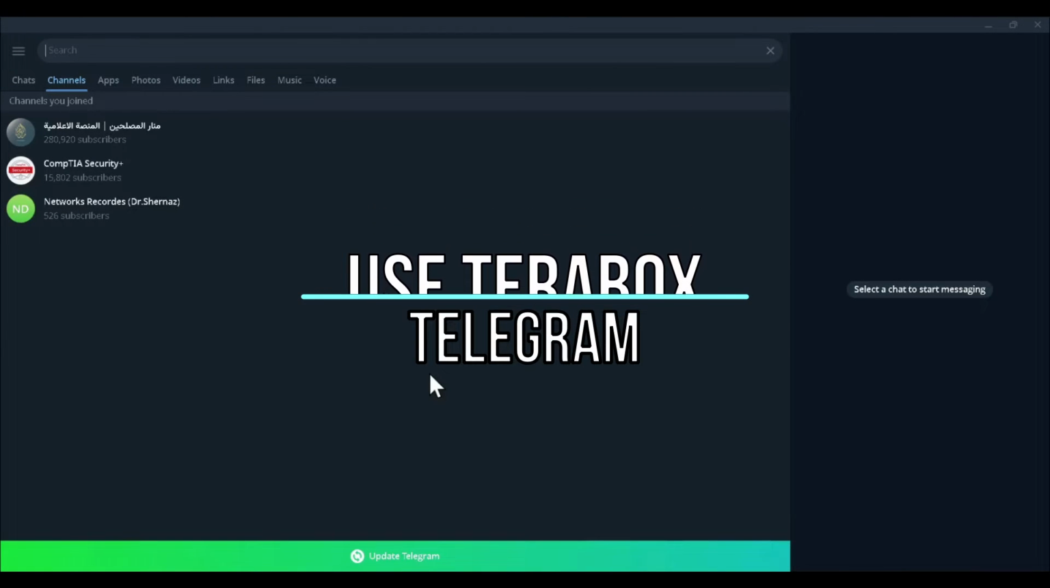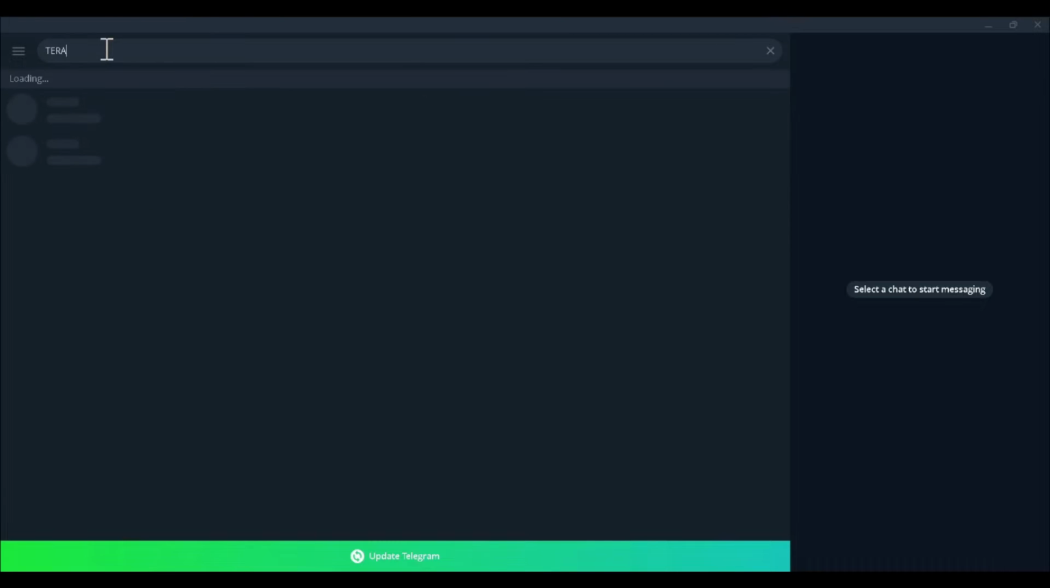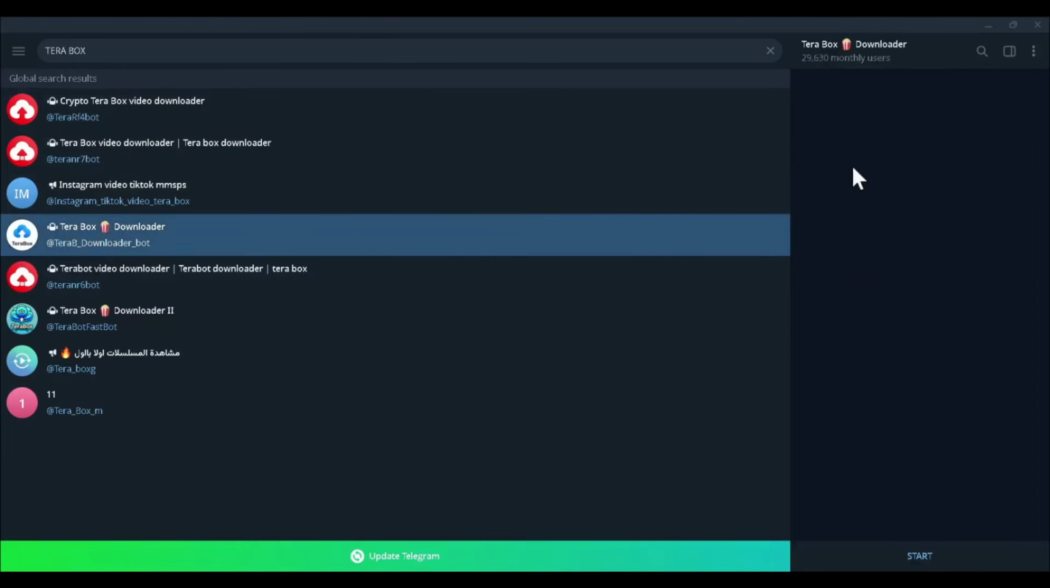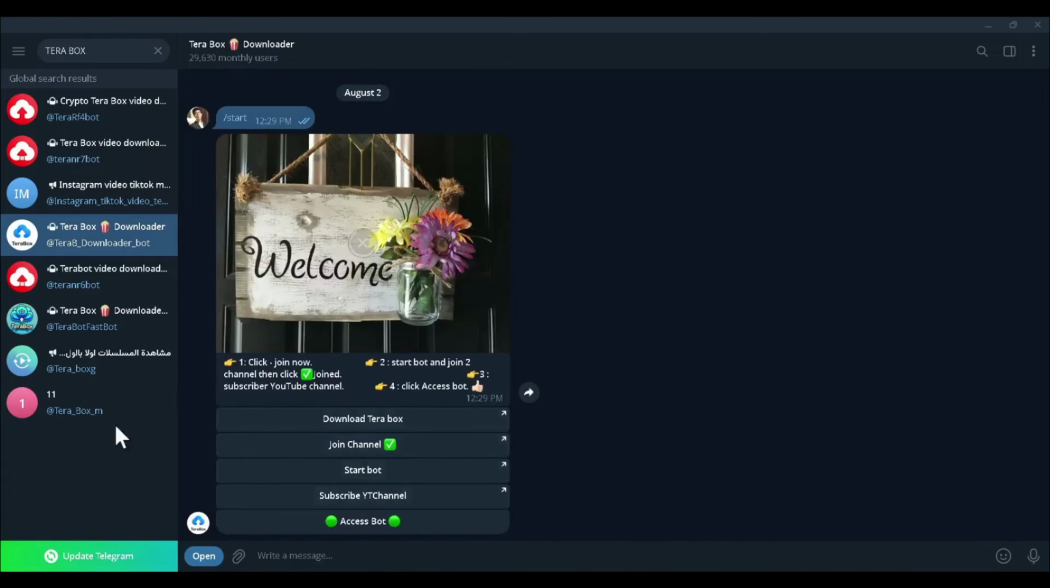So if you want to watch or download videos using Terabox and Telegram, you need to just open the app and then go to channels, as you can see from here, and search for Terabox. After you do that, you need to click on Terabox downloader bot, as you can see from here, and then you need to click on Start Chat. So you need to wait.